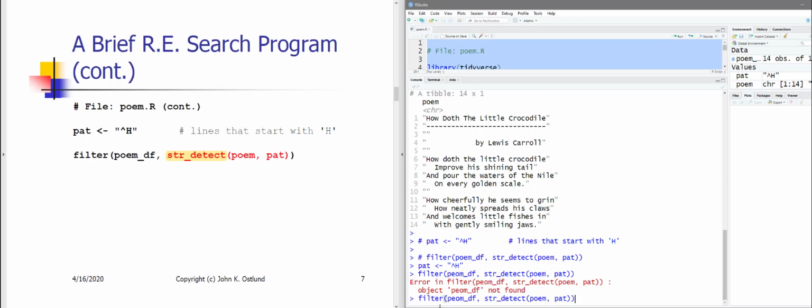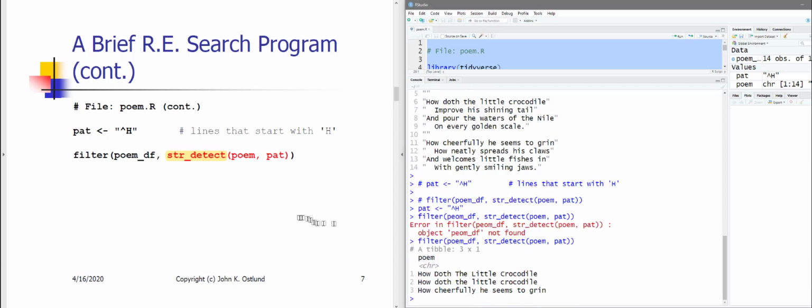Oh, goodness. Poem DF, not Piam DF. There we go. All right.